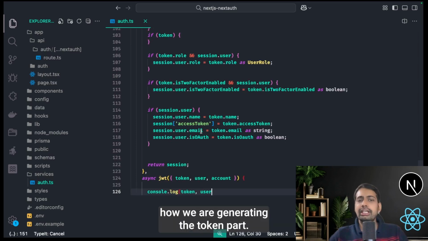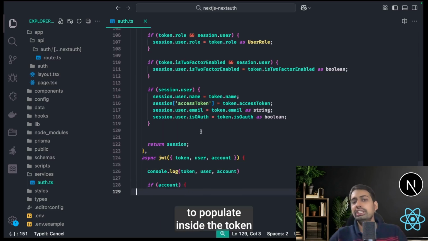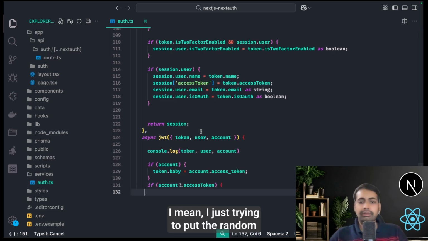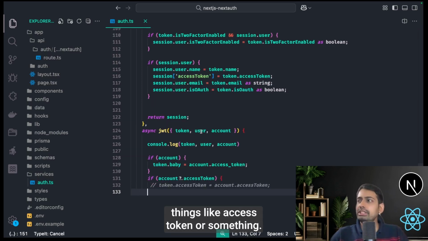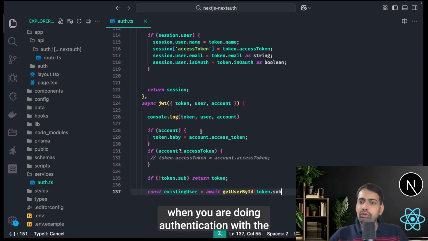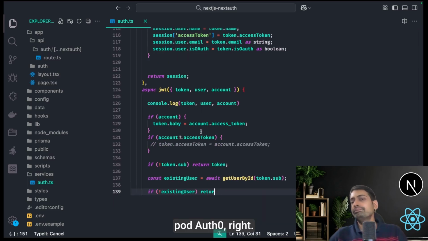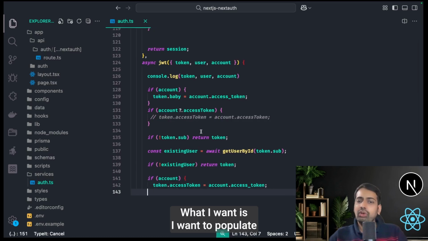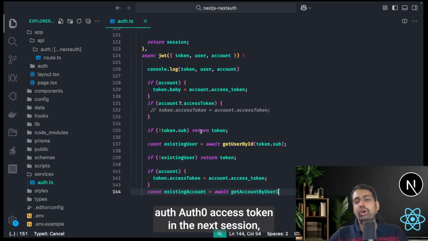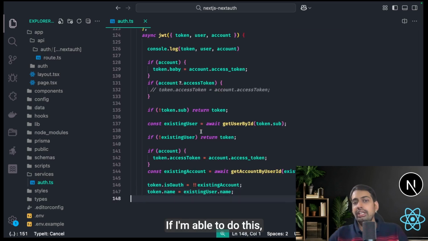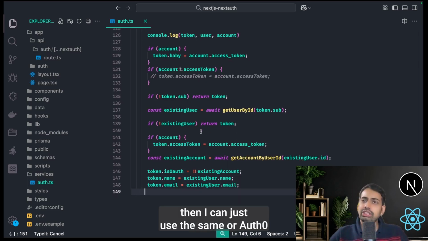JWT is how we are generating the token, and what you want to populate inside the token which is being received. I'm just putting random things like access token. The important part is when you are doing authentication with Auth0, because the user already exists, I want to populate the Auth0 access token in the Next.js session. If I'm able to do this, then I can use the same Auth0 token and access the external APIs.